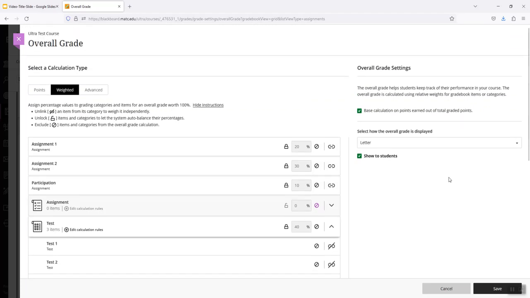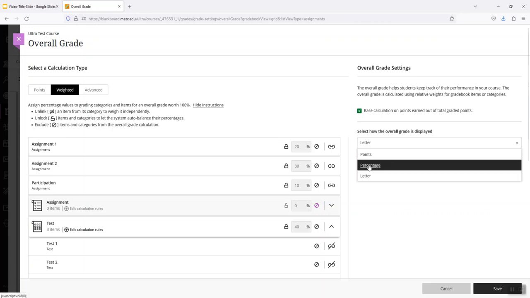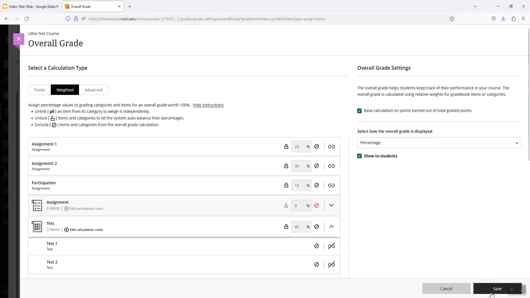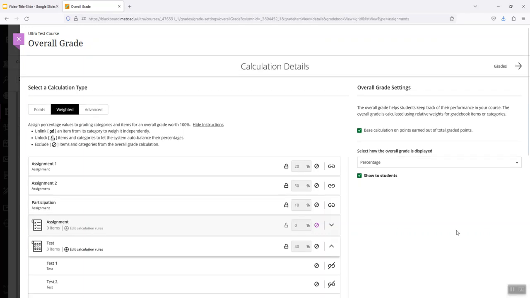Okay. Other things to look at on the screen, the green check mark, base calculation on points earned out of total graded points. That's selected, so that's going to be a running total. And then select how overall grade is displayed. So if you want this to display as a letter, you can choose letter, and that's the default letter grade schema in the course. I do recommend reviewing the schema just to make sure it matches up the ranges that are defined in your syllabus, what the grades are. Or you could choose percentage. So I'm just going to go with percentage for now and click Save. Okay, so that's been saved.